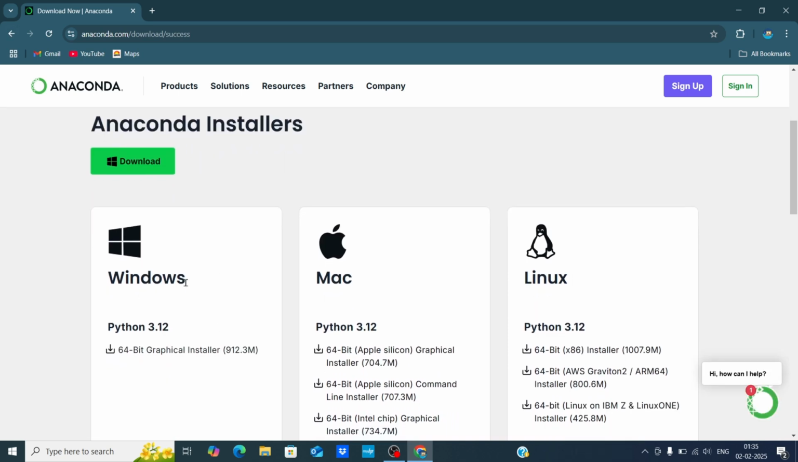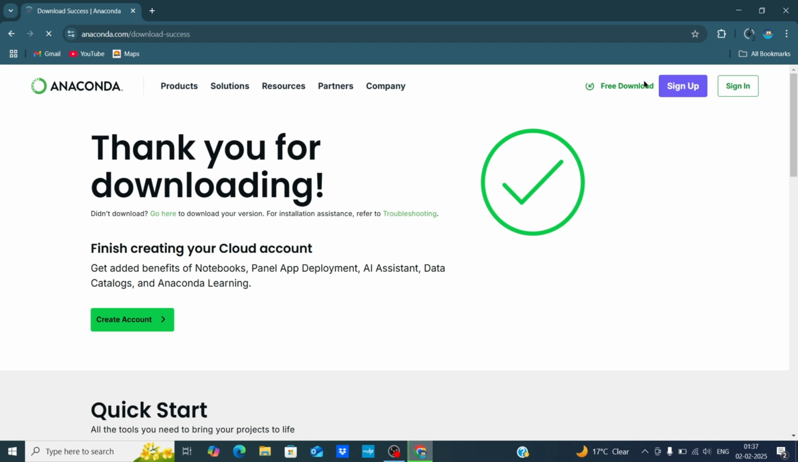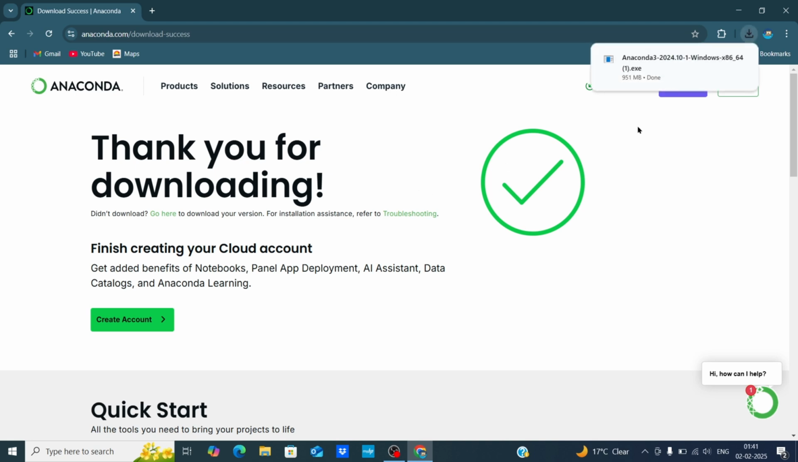Now you will see the Anaconda installer available for different operating systems: Windows, Mac, Linux. Click on the download button with the Windows logo to start downloading the installer. It may take some time depending on your internet speed. Once the download is complete, go to your downloads folder, find the file and double click it to start the installation.